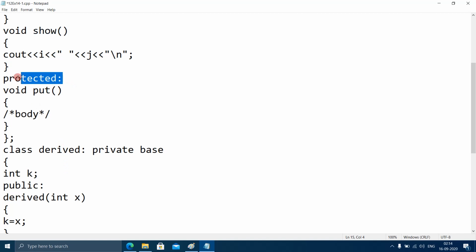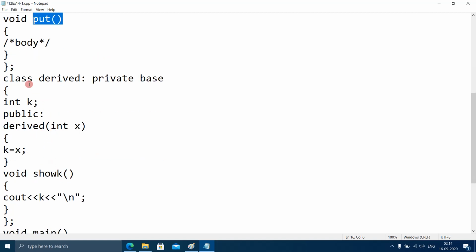And whatever is declared in protected, here the put function, will be inherited as private. It will no longer be protected in the derived class. It will be inherited as private. This put function will become private in the derived class.